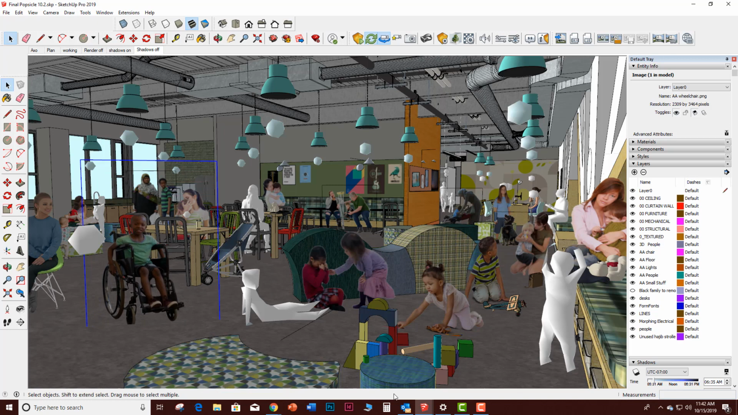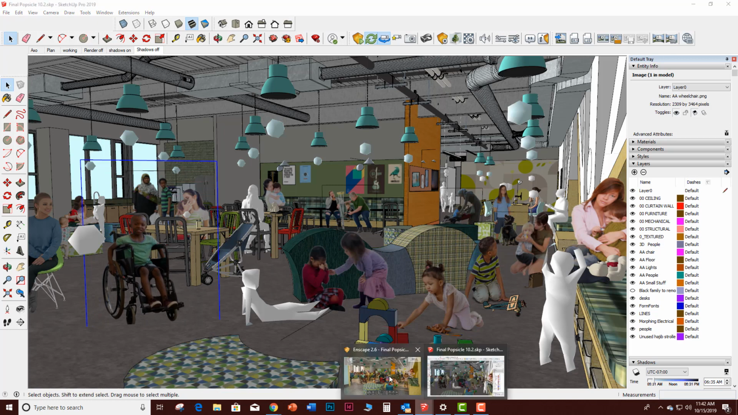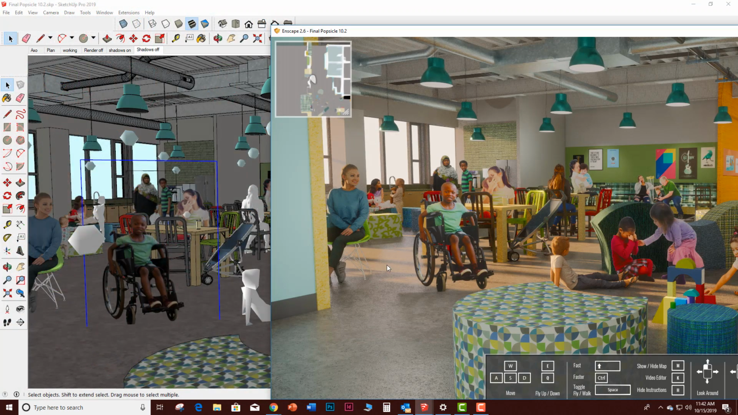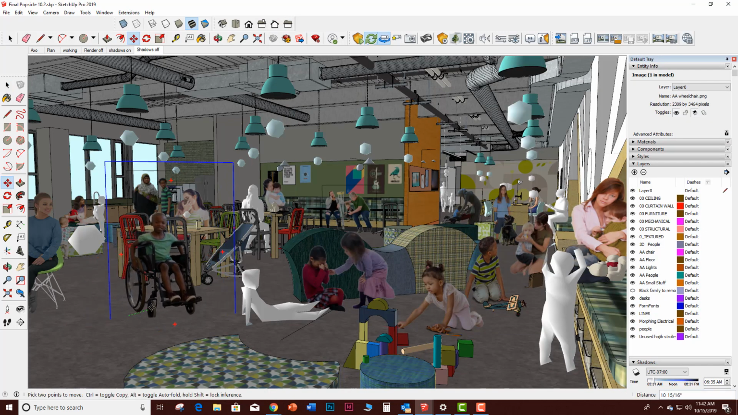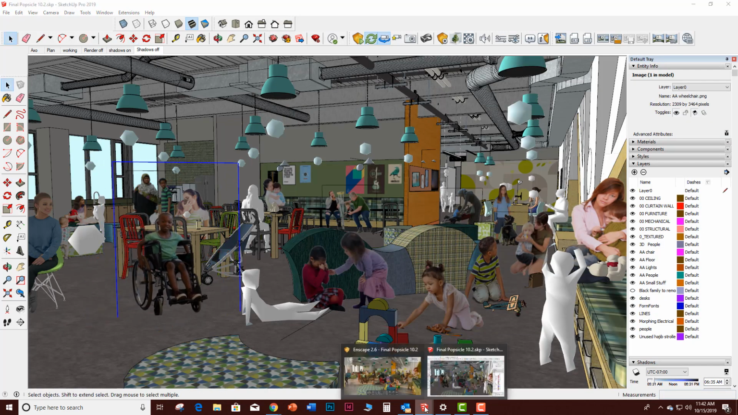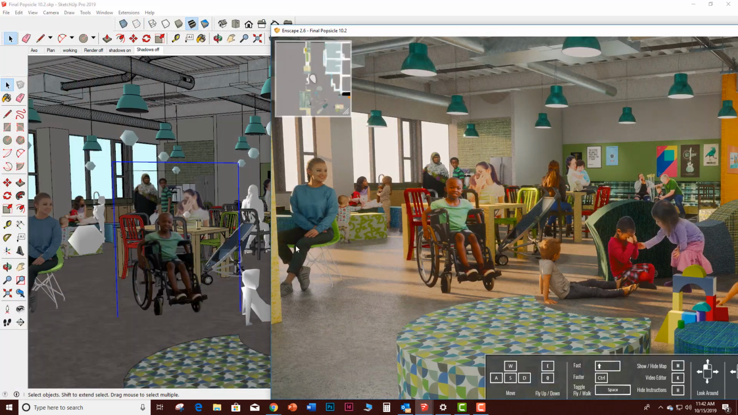So I'm not going to spend too much time right now doing this, and you can see in the final how I ended up with where it was. But you can see that it's pretty easy to put these images into your model and help you tell the story that you're trying to tell for your client.